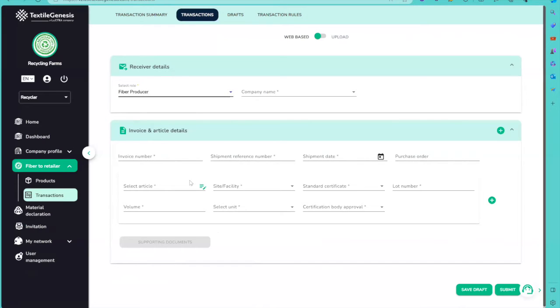And here you'll be able to see that there is an option of select article, which is your output article, and what is the site and facility that was used for creating this output article. There is also a lot number that has been kept mandatory for certain supply chain players. And the volume which is mentioned here is the output volume that you wish to transact to the next supply chain player. Because right now I'm in a recycler account, it will show the unit as tons, kg, pounds, but we have kept it customized for various different supply chain players as well.